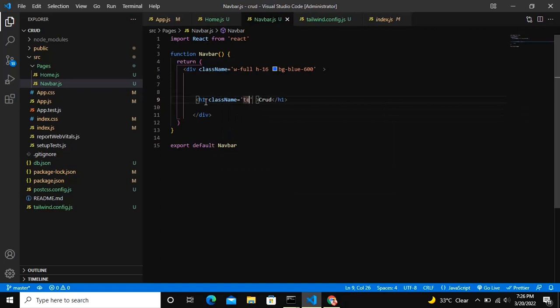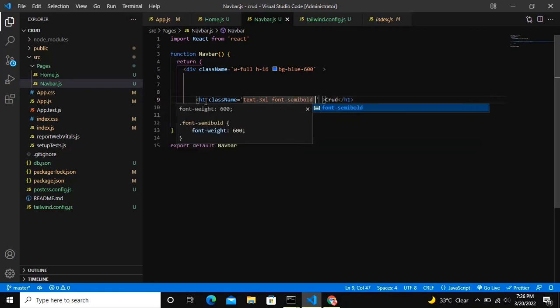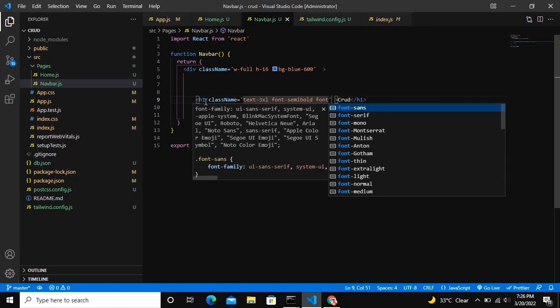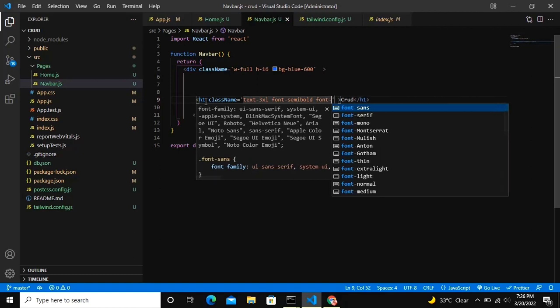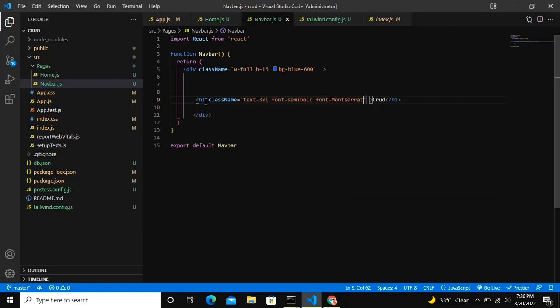I'll give it text 3XL and font semi-bold and font Montserrat, or Gotham, Montserrat only. And yeah, we need to define the color too. So text white.